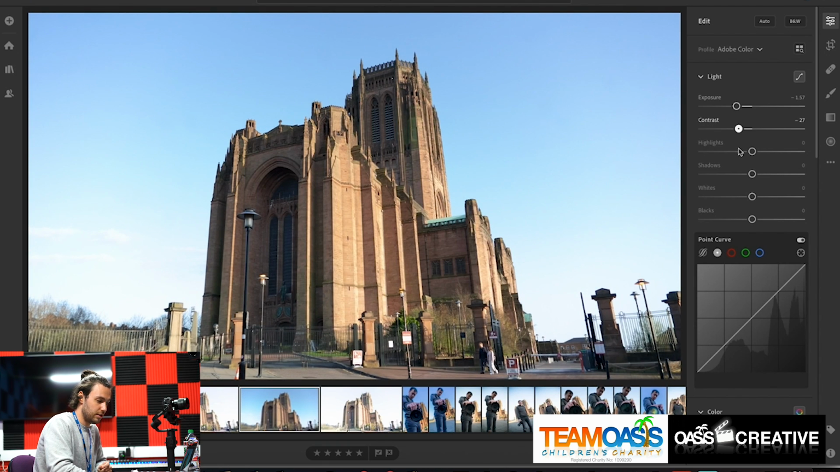So you don't really want to do that unless you're doing it for a creative purpose, I suppose. So I'll always go up, and as you can see, the little shady parts are getting a bit darker and the light parts are getting a bit lighter. Okay, next one, highlights. So I think the highlights are still a bit too bright, so I'll probably bring this down a little bit. There we go. Okay, shadows.